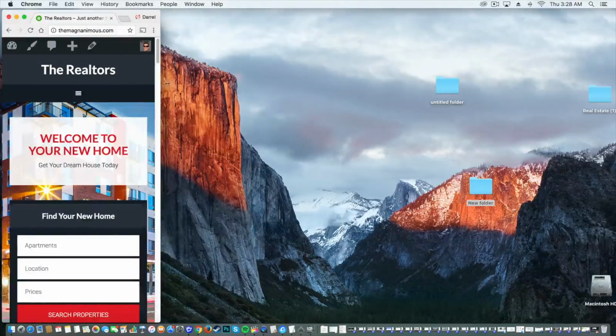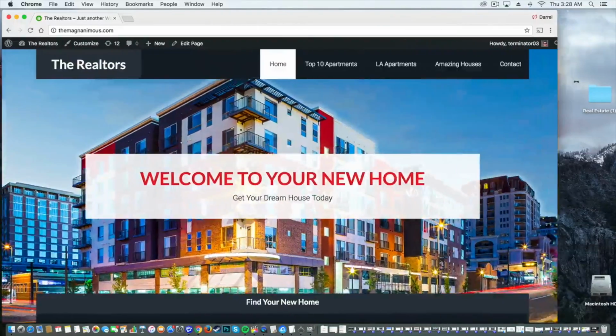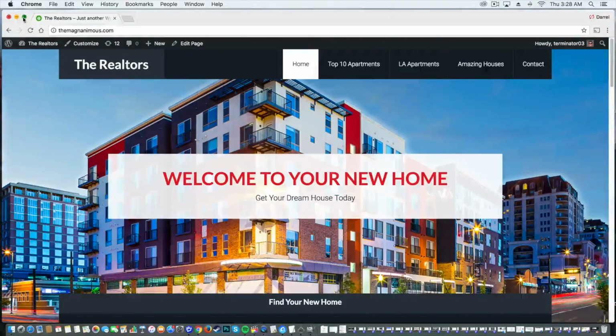All right, and no matter how you adjust it, it will look great on all of the devices.